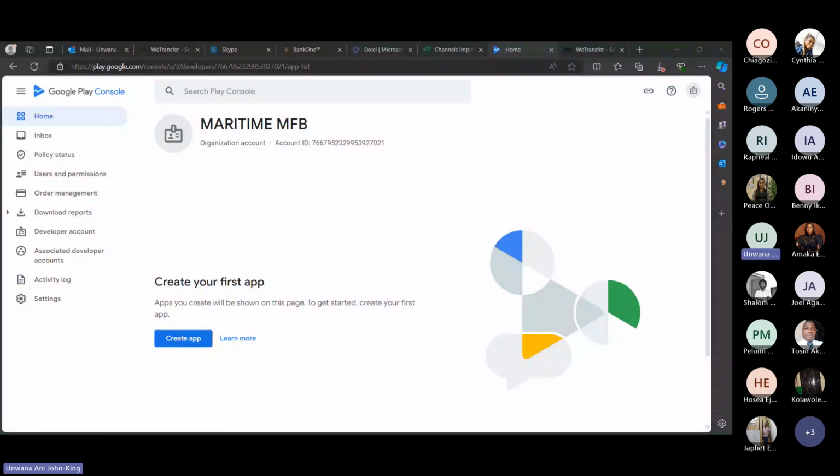Okay, so can anyone see my screen? Yes, I can see the screen. I see your screen. Yes, all right, we can see your screen. All right, so I'll start.